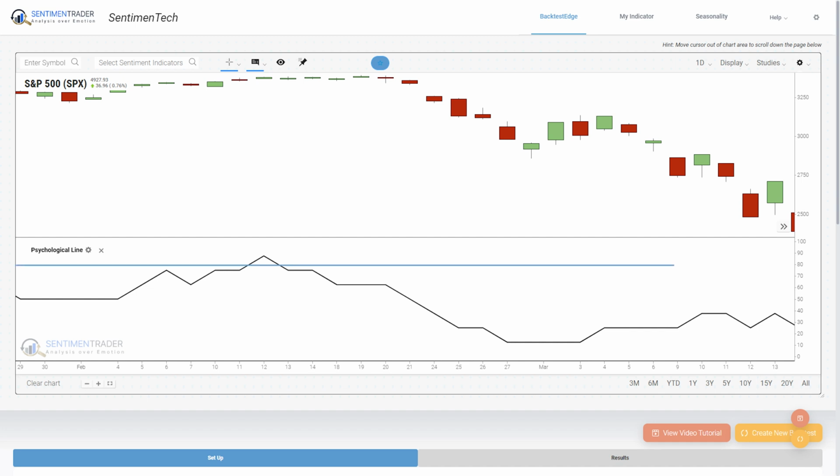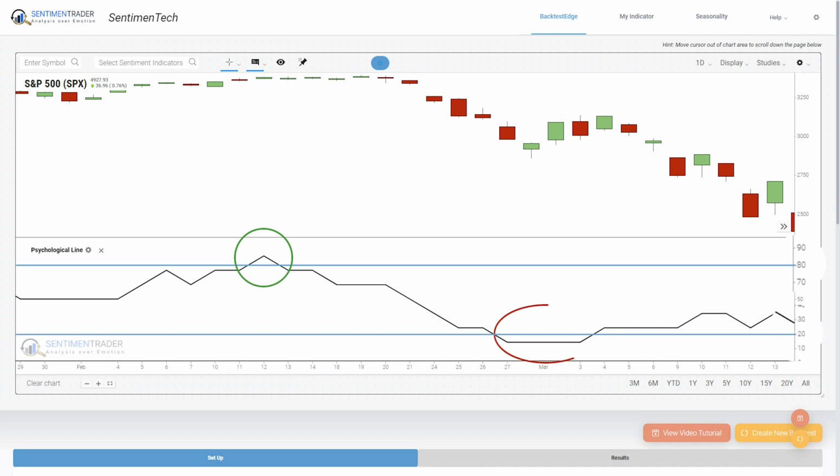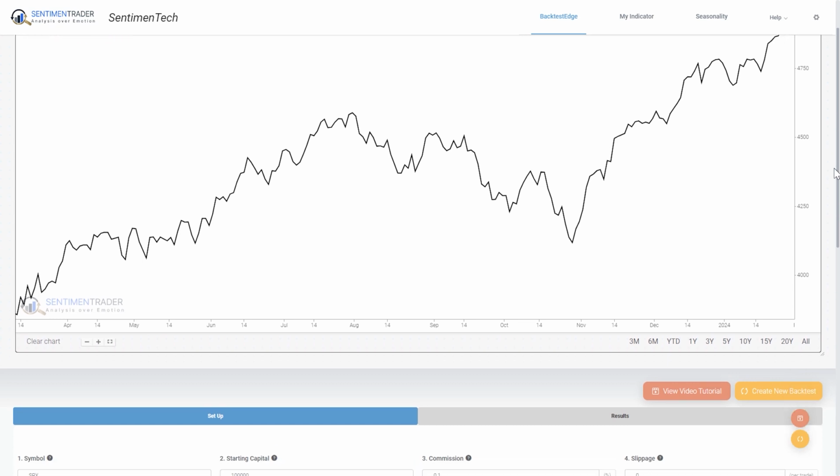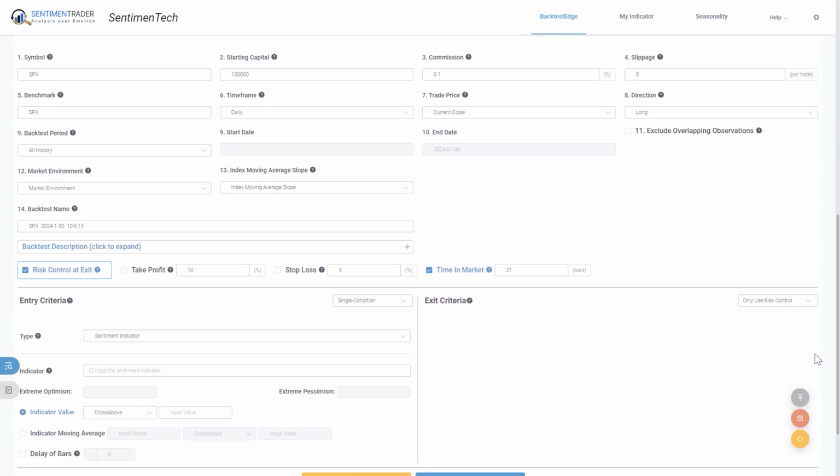When the PSY is above 80, it indicates that the market is bullish and may show an upward trend. When the PSY is below 20, it indicates that the market is bearish and may show a downward trend. This is a simple trend-following strategy. We can use the new version of Sentiment Trader's Backtesting Engine version 2.0 to simulate trading performance based on historical data. Now, we move on to setting up the backtest.